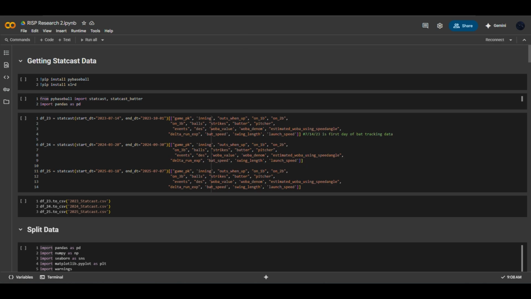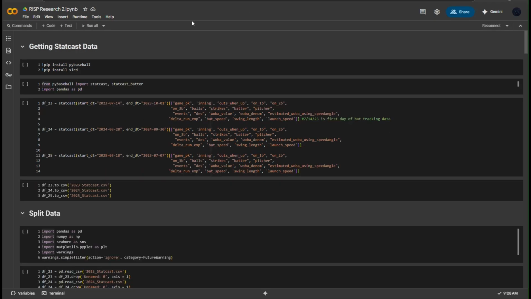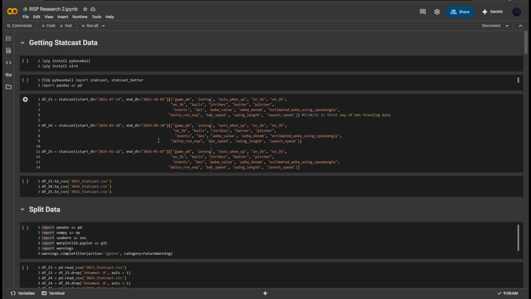Here is the code for my project on hitting with runners in scoring position, to see what bat speed and swing length hitters should use for different runners in scoring position situations. So I used pybaseball to get Statcast data from July 14th, 2023 to yesterday, almost two full seasons of regular season data. I used July 14th because that was the first day with bat tracking data.